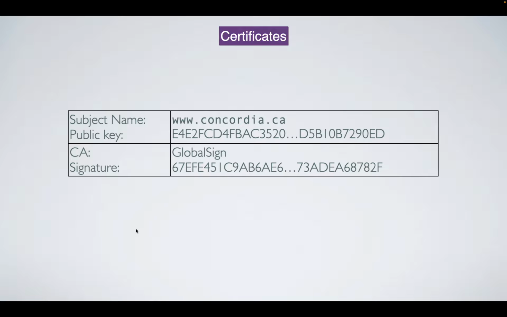All right, where do I get GlobalSign's public key from? Okay, it's kind of the same problem, right? I wanted Concordia's public key. I had no idea what it was. So now I have this certificate, but to make sure it's signed right, I need GlobalSign's public key. So I'm back to square one. There's someone out there and I don't know what their public key is.